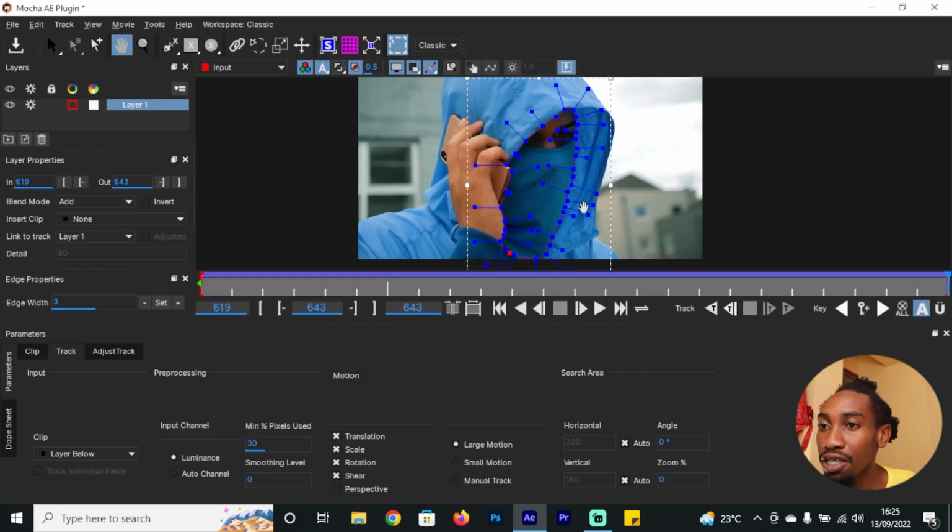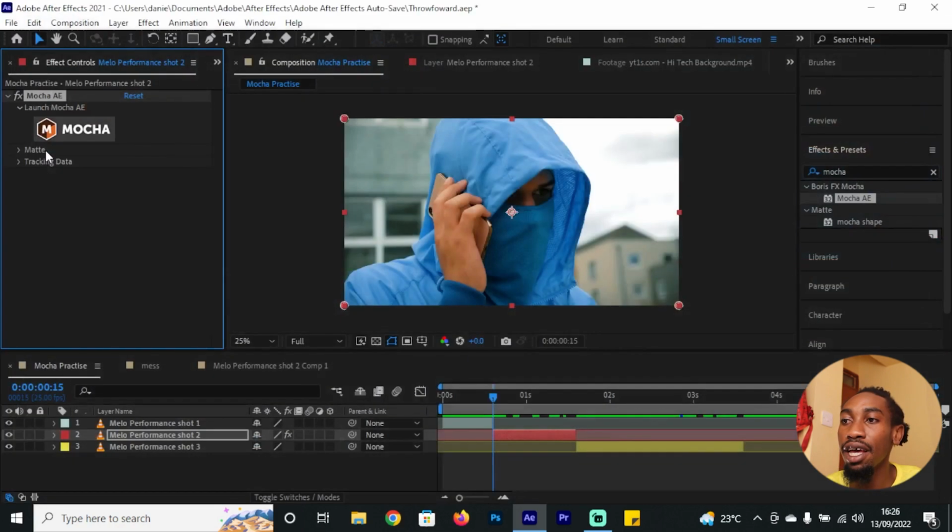So once you have your selection like that, you don't need to change any settings right here. Just make sure it's on translation, scale, rotation, and shear. If you want to learn more about how to work within this interface, I think I'll link down below a better video that you can follow through. So once you're done doing that, all you need to do is file, save that project. Once you save it, click on exit.